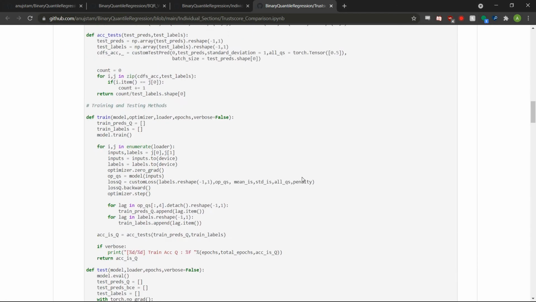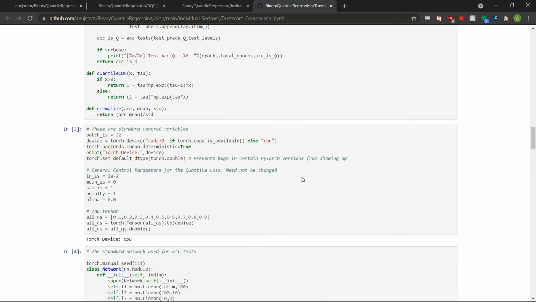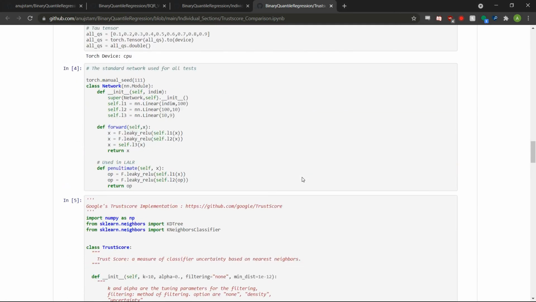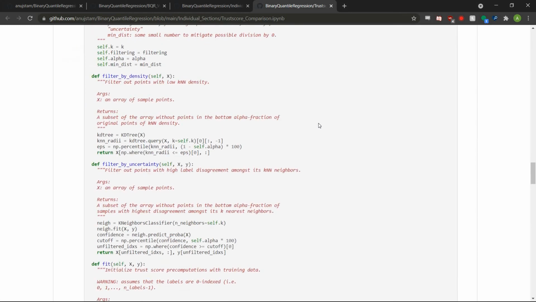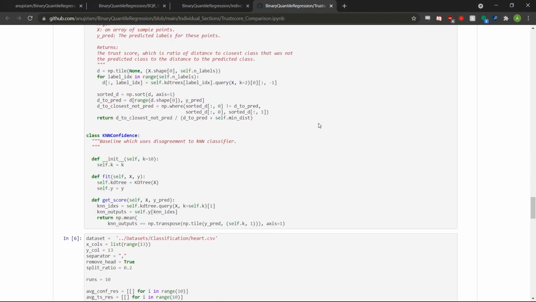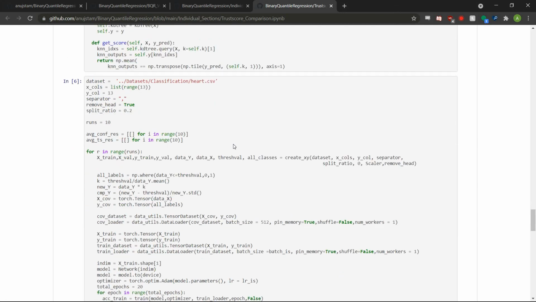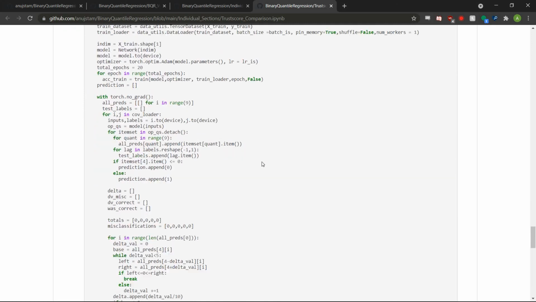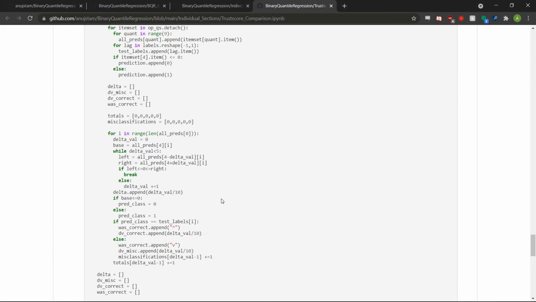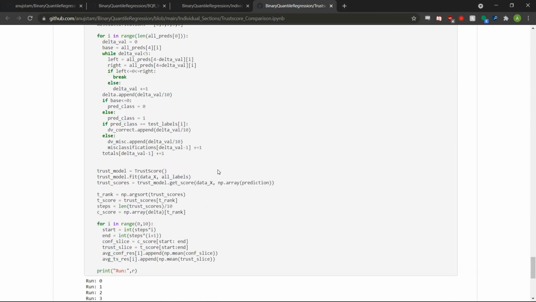So all of these functions are the exact same that you saw previously. But aside from that, we have these cells here, which all come from Google's trust score library. They're the exact same code base, and what this does is it computes the trust score of a point. And all we're really doing at this stage is we go through the data set, we again train our model, and once that is complete, we get our delta scores accordingly. And then we also fit a trust score model to all the data and all the labels that we have.